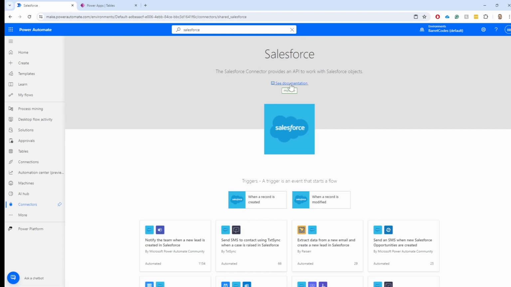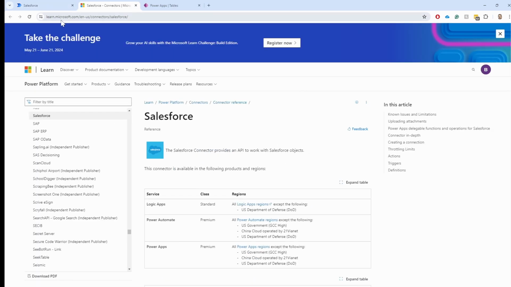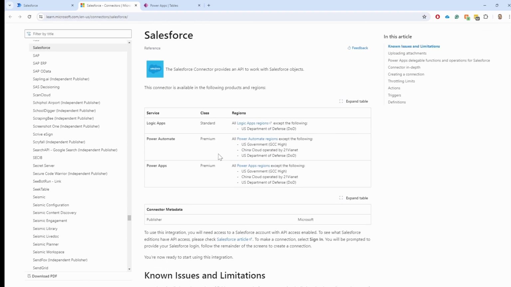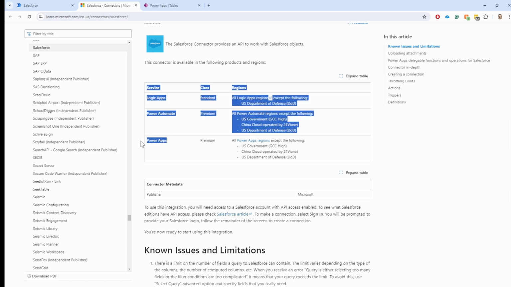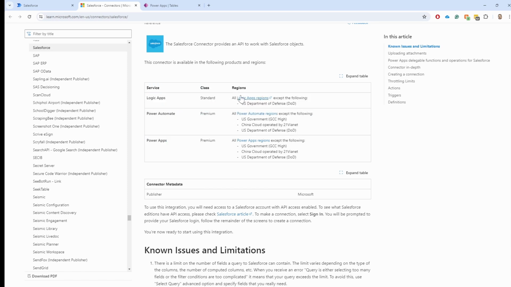If you want to see additional documentation, you can click on this button here. And this will take you out to the Learn website and the information for that particular connector. You can see whether Logic Apps, Power Automate, Power Apps, it basically shows you what the availability is in each of those regions. So you can see it's available in Logic Apps, it's available in Power Automate, it's available in Power Apps. You'll see all that here. You'll see which license you need for each of those.